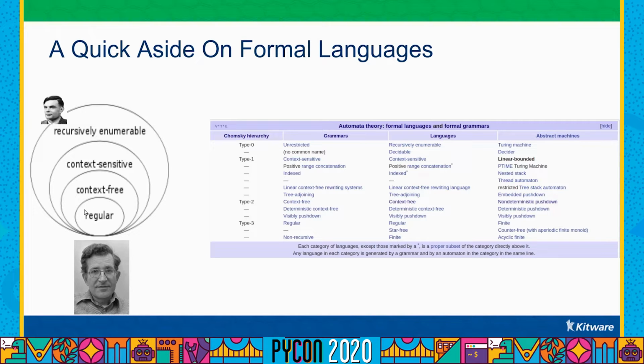So on the very bottom, we have regular languages, which are the least expressive, but the most easy to ask questions about. Above that, we have context-free languages. Above that still is context sensitive, and at the very top we have recursively enumerable languages, which are equivalent to Turing machines, hence the image of our friend Alan Turing.